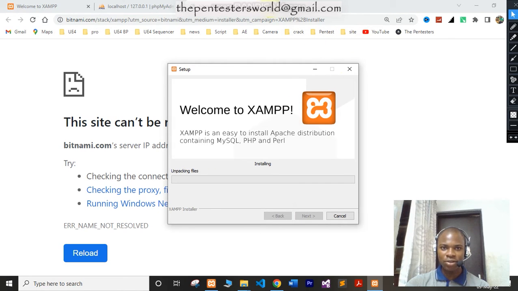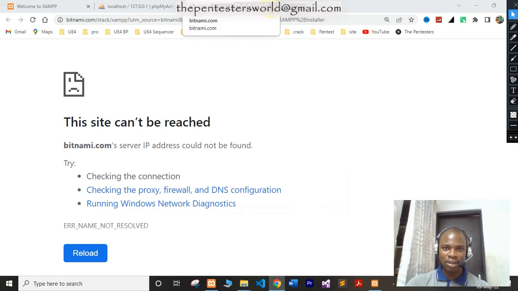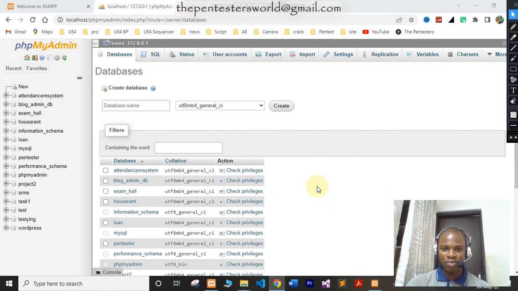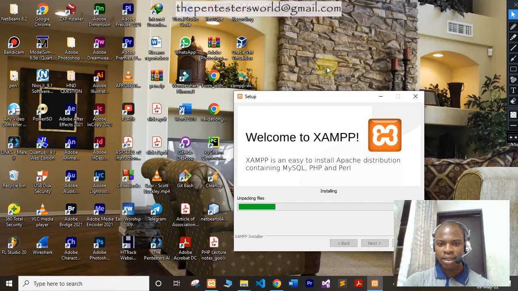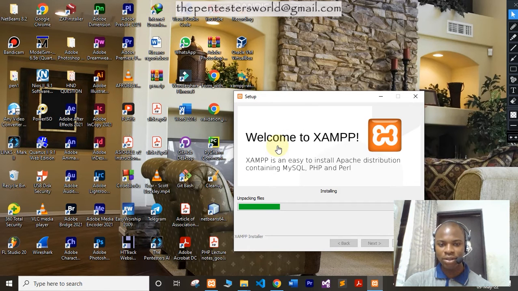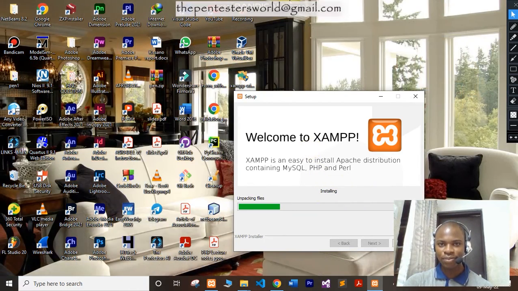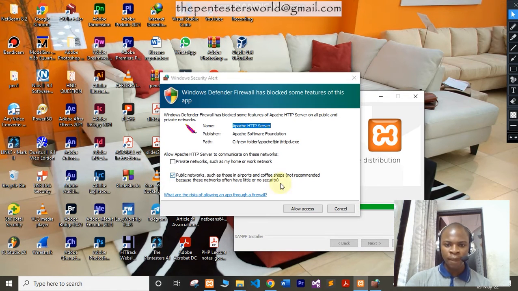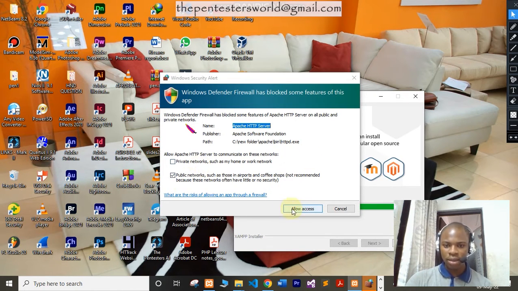It doesn't need internet to install, so at this moment I just sit and wait while XAMPP installs on my PC. Actually, XAMPP takes a little bit of time to install, but if you have a good processor and a good RAM capacity, it won't take you up to 3 minutes. So while it finishes unpackaging the files, the installation is currently going on. Just be patient. The dialog box appears on your screen. Click on Allow access for XAMPP to be able to run both on private and on public networks.